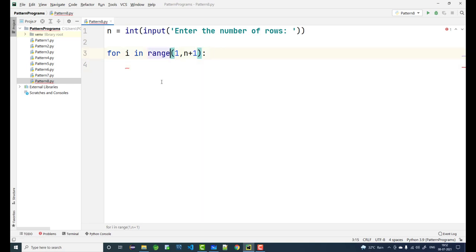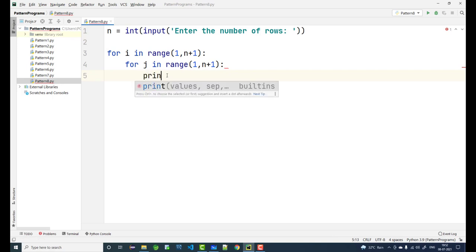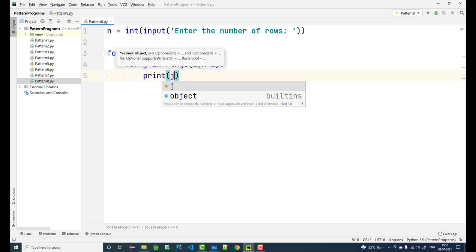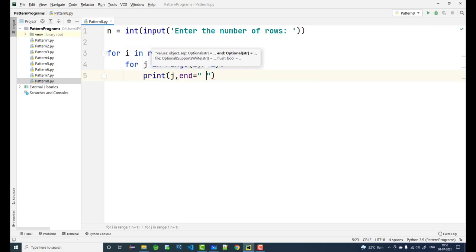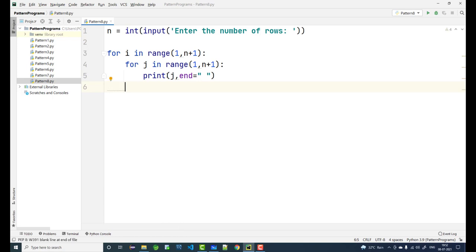Now this is our outer loop. The inner loop is j in range of, and here it will be the same, 1 comma n plus 1. Now we have identified our two loops. The outer loop will be for our rows, and the inner loop will be for our columns. Now let us print our values. So print of j, as we have already discussed, and end is equal to just a single space. Now when the inner for loop completes, let us keep the cursor in the next row. So that's all the program we have.